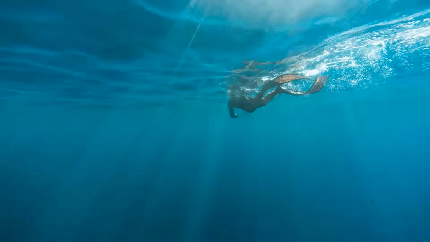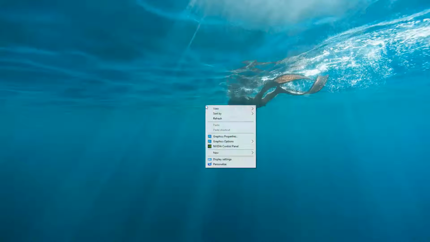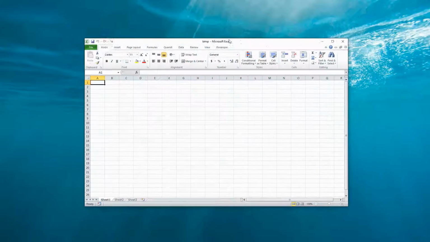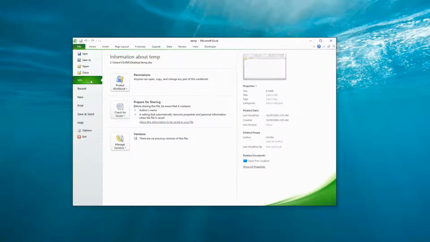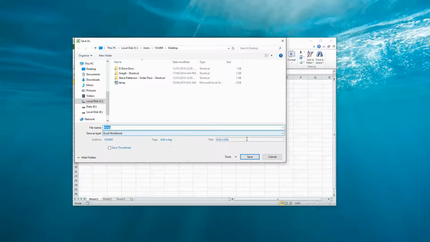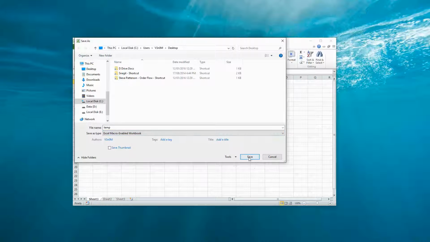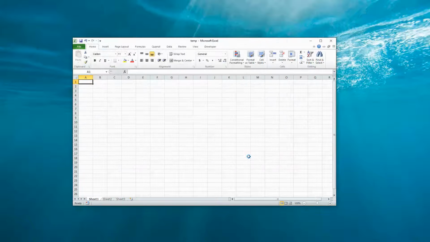Okay, let's create a new Excel document. Title it whatever. Save it as Excel macro enabled workbook, or you can save your existing document as Excel macro enabled workbook, and now you're good to go.